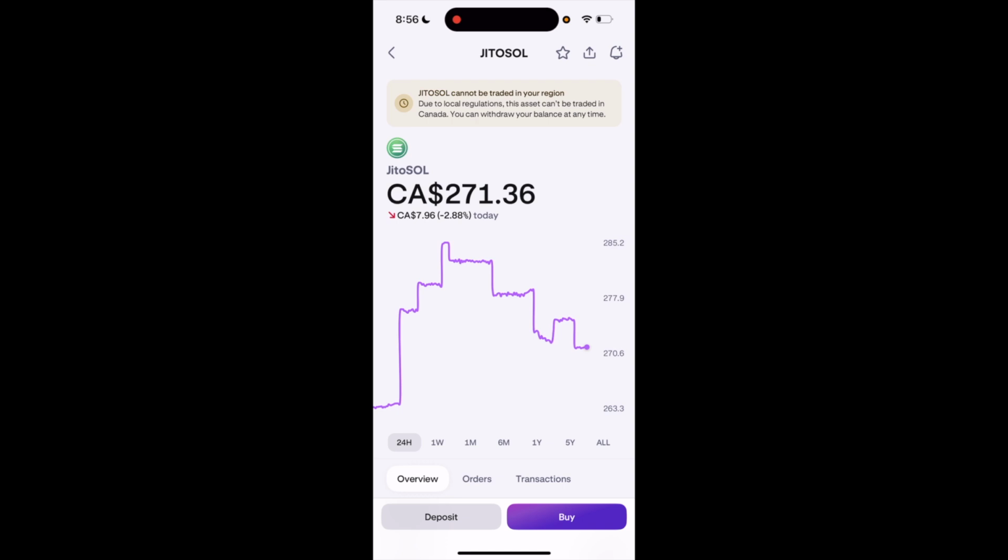Now, it's not available in my region because I'm in Canada, so if you're in a region that allows this, you can go to the bottom right, press on buy, and then you can follow the steps that way and then proceed with the transaction. So that is how to buy JitoSOL, ticker symbol JitoSOL on Kraken.